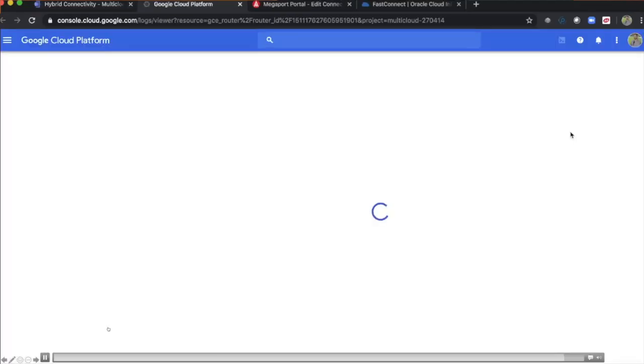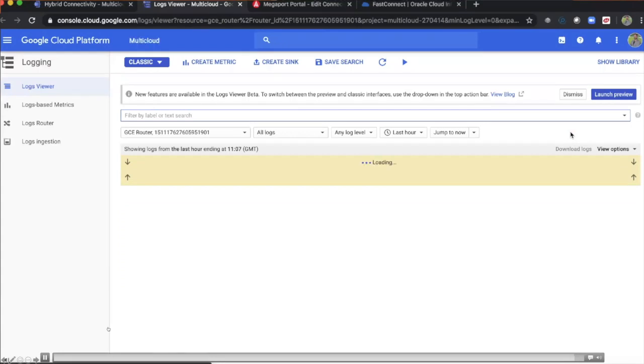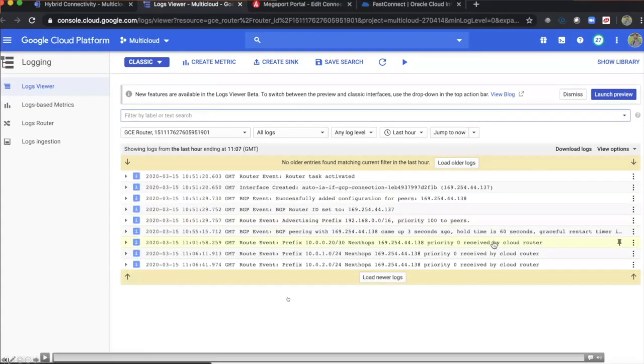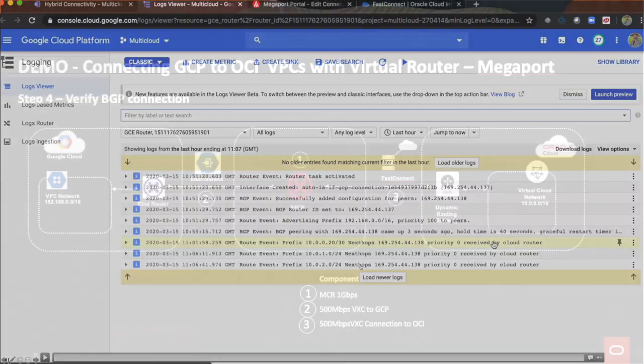Now I'm going into the cloud router on Google Cloud Platform, and I'm going to check the logs. As you can see, Google Cloud Platform has already received the Oracle Cloud Infrastructure prefixes. These last two rows are related to the two subnets I have created inside the virtual cloud network within Oracle Cloud Infrastructure. So everything is up, and the BGP advertisement has gone through successfully as well.